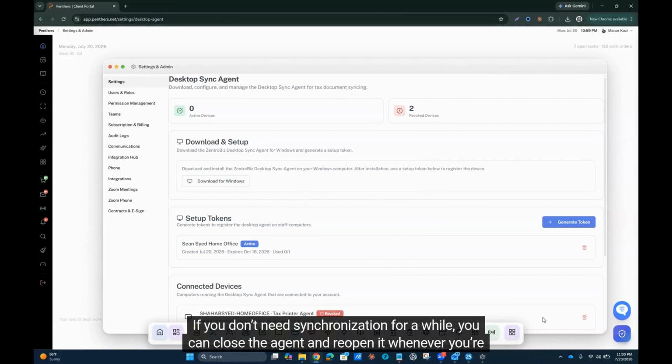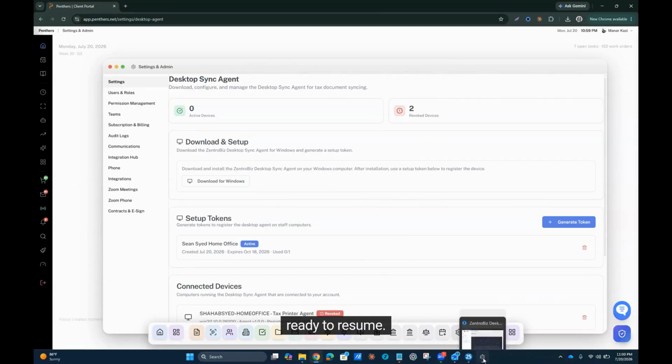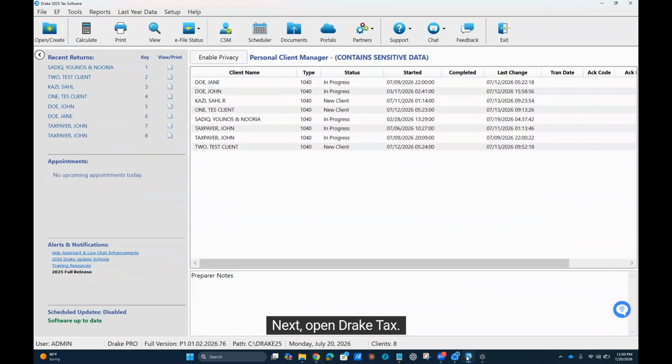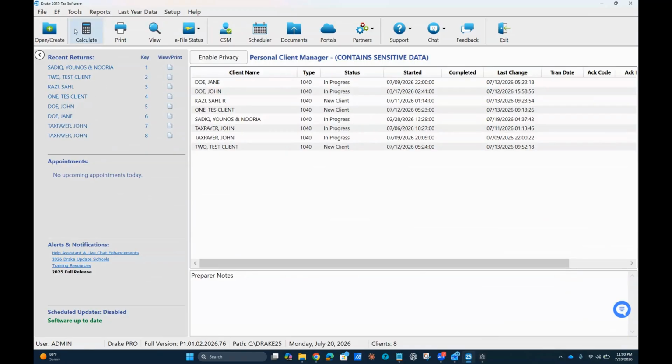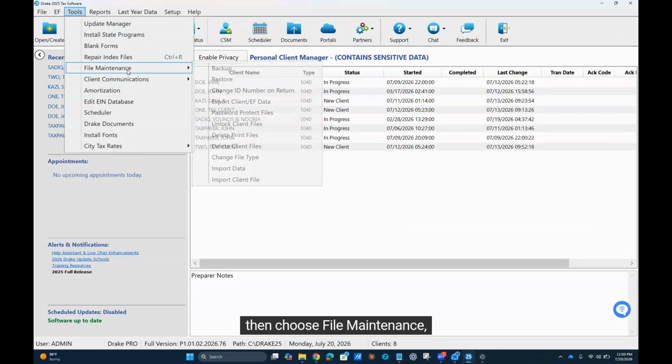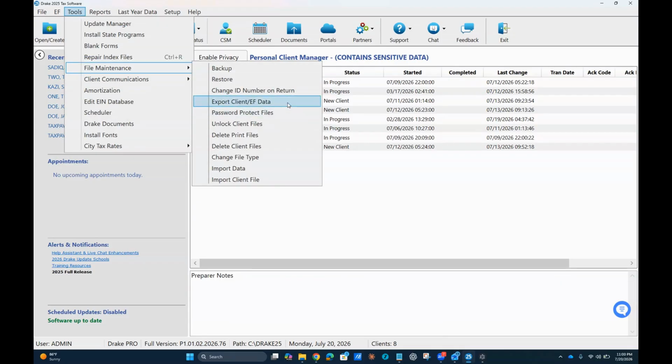If you don't need synchronization for a while, you can close the agent and reopen it whenever you're ready to resume. Next, open Drake tags. For this demonstration, I'm using a set of test client accounts. From the main menu, select Tools. Then choose File Maintenance. And select Export Client EF Data.